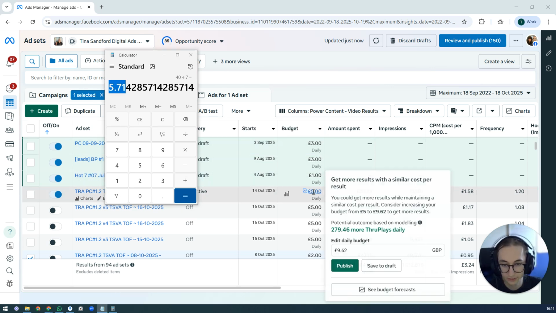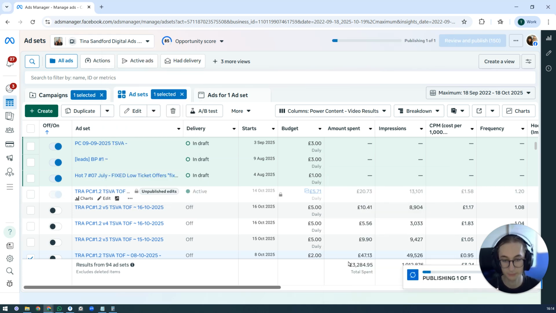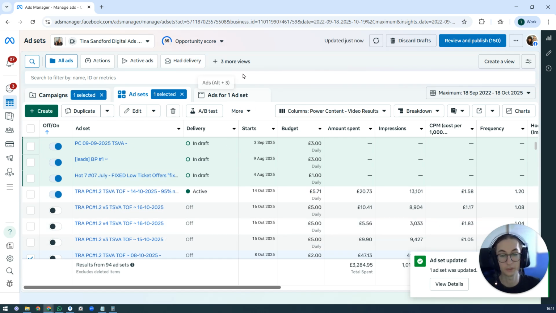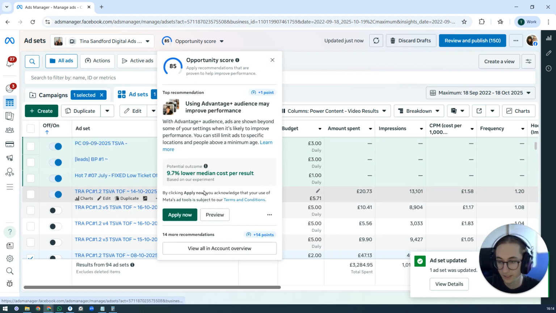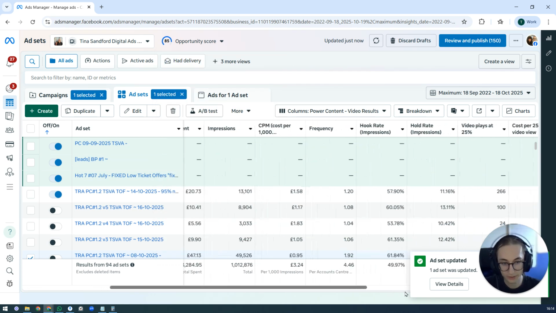I can go over here. I can tell it, no, I know the exact daily budget I need. Click publish. And there we go. So that will be our process, the other way, for power content.